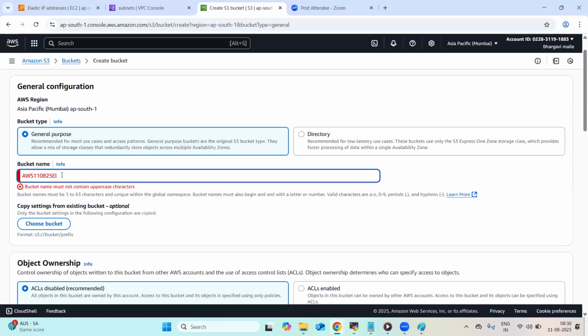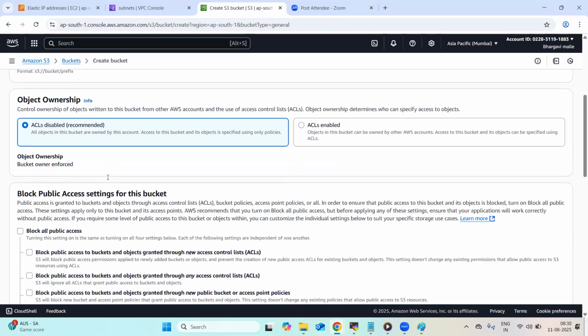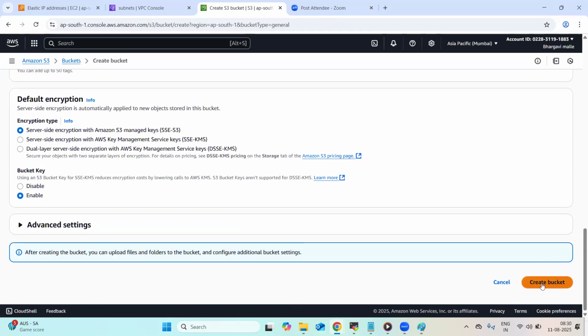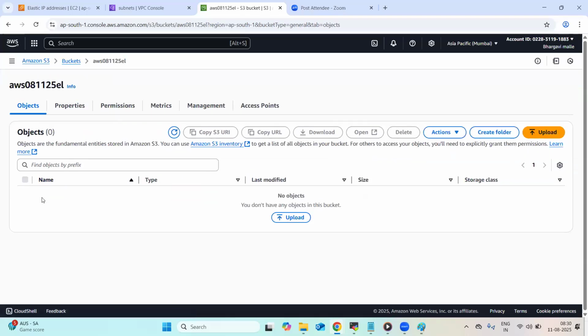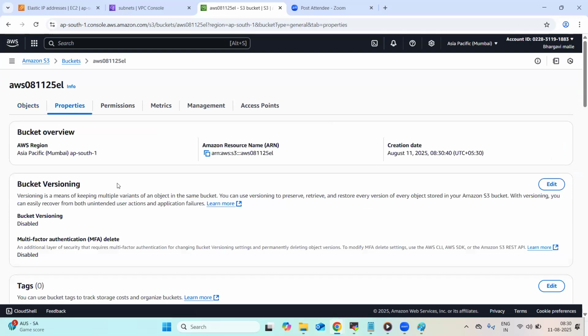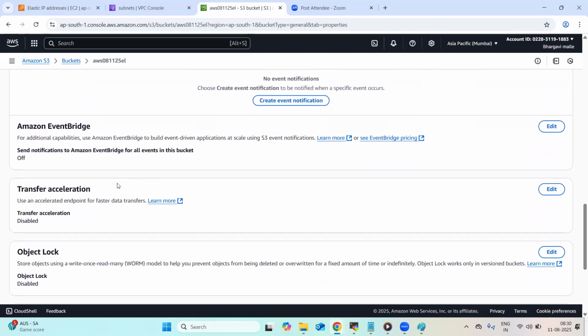This bucket name cannot contain uppercase letters, so it will not accept that. Just create the bucket. So this bucket is created. After that, we need to select the properties, and we need to give public access on this bucket.